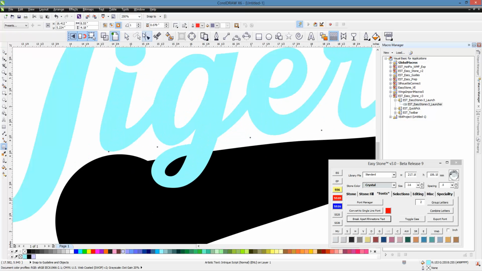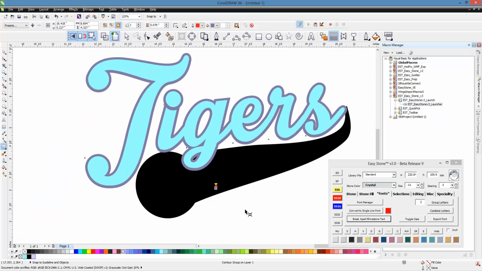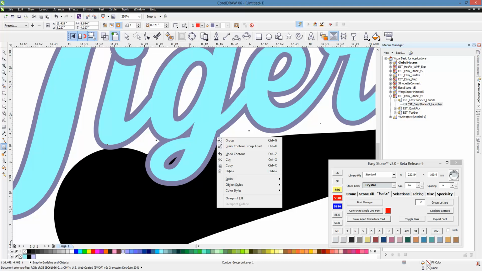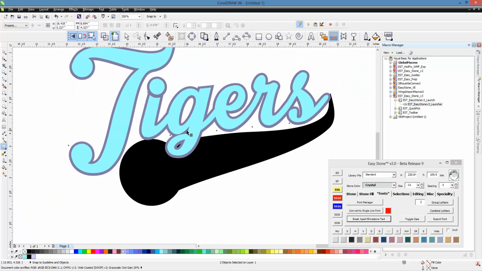So now I'm going to try that 2 millimeter offset. So we'll go back to our contour tool. We'll type in 2 mm to the outside and see what that gap looks like. And I think that gap actually looks pretty good. So I'm going to go ahead and right click on that and break contour group apart.